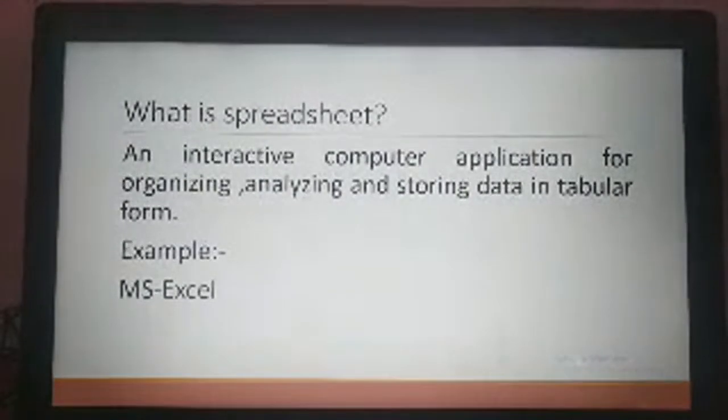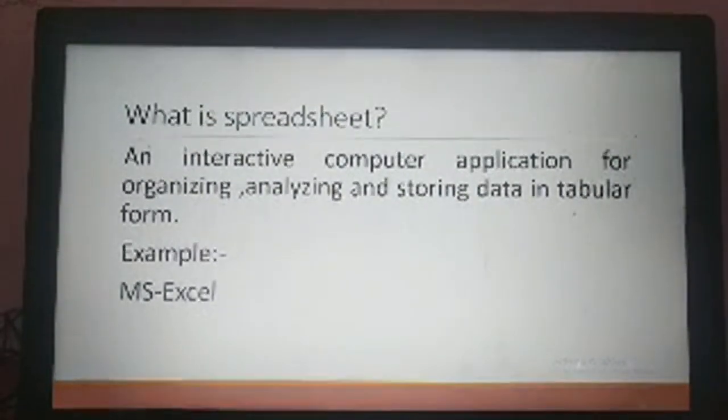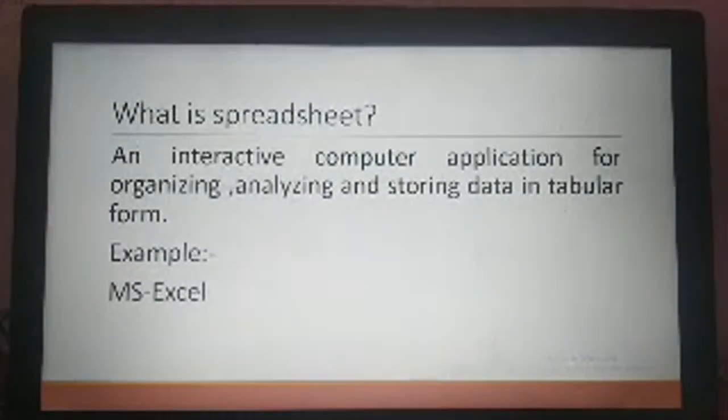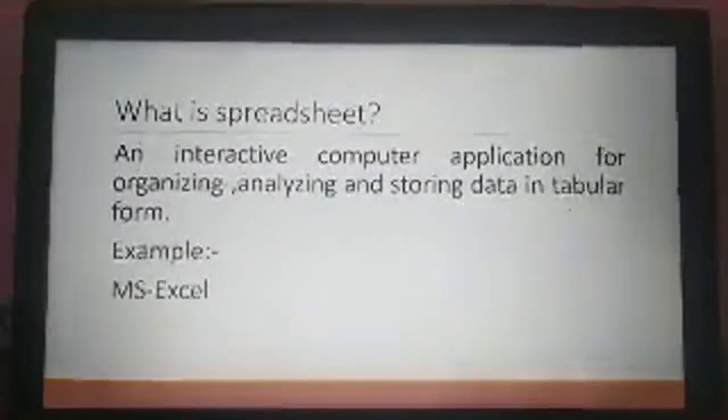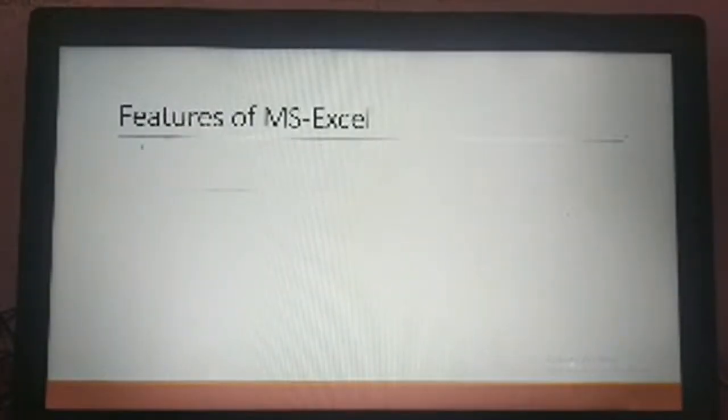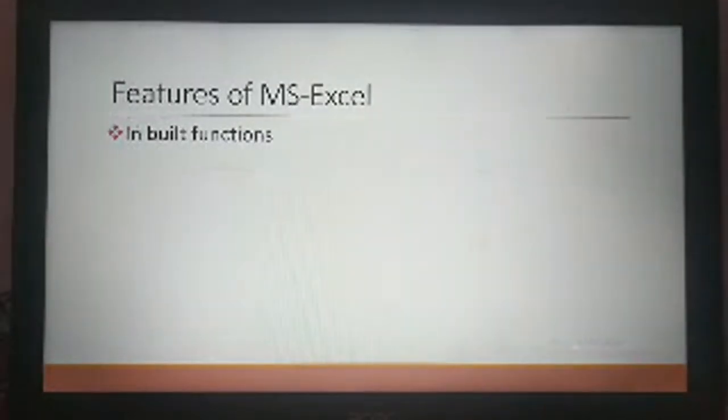There are some features of Excel that make Excel very unique in the market, and that make it very popular in the market. And what are those? See, first, Excel has varieties of inbuilt functions. Inbuilt function, if I would tell you.